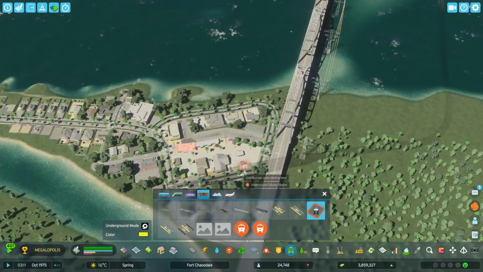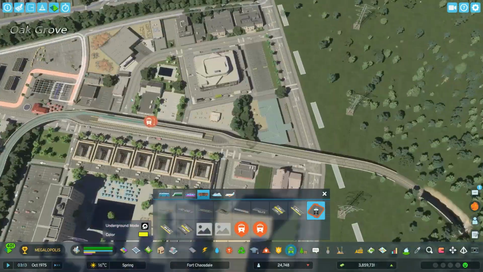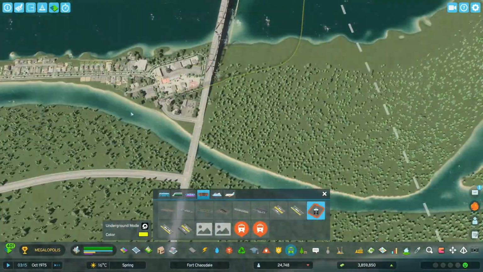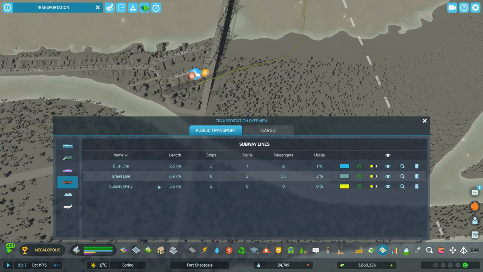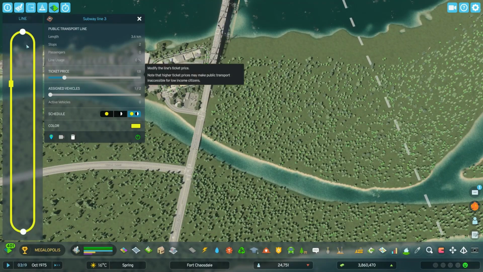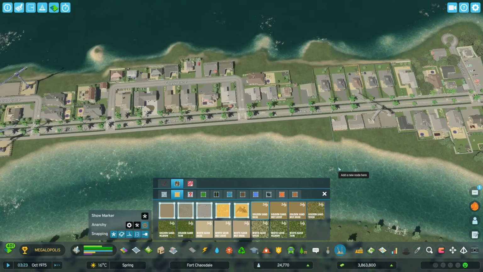And now let's create a metro line. And it's pretty easy. One stop here and one stop to transfer to the green line here. So we have now the yellow line, currently with two stops, but I'm sure we can extend the line later on when we build up this island here.